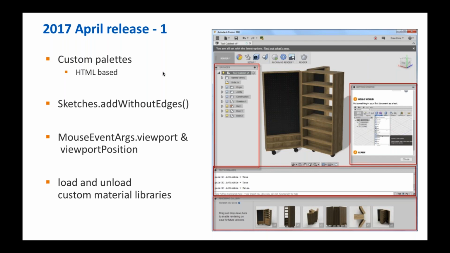But anyway, one of the big additions, at least from my point of view, is the addition of custom palettes. So now you will be able to create your own palette in the user interface and then use HTML syntax in it to create your own user interface. And you also have the ability to hook it up with your JavaScript code. So obviously it can be used as a proper user interface inside Fusion, and because it's based on HTML, it's fully customizable. So you can add whatever you need. And there will be some more functionality related to that on the next slide.